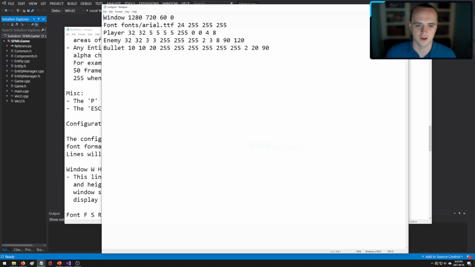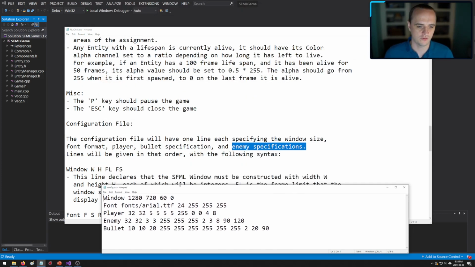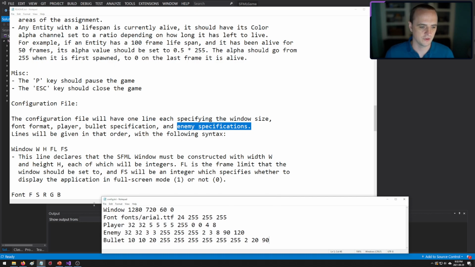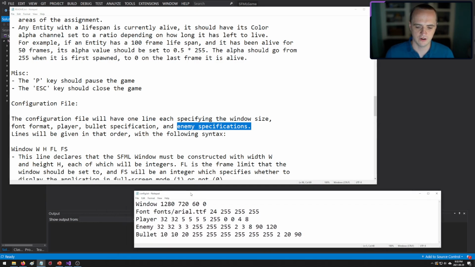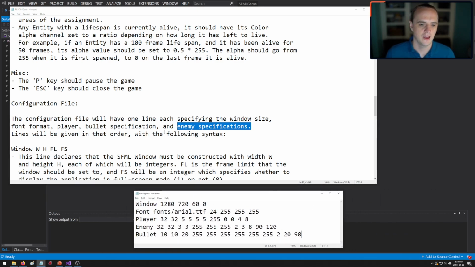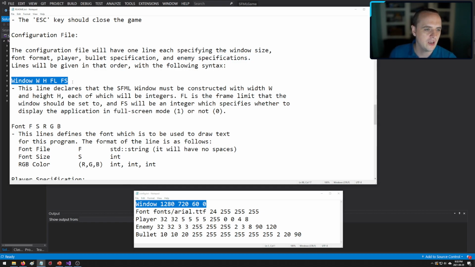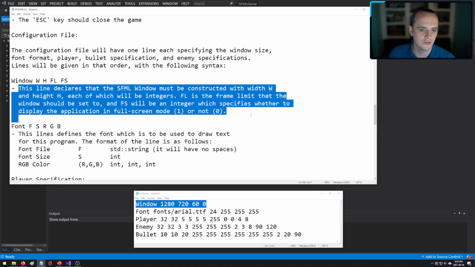So let me open up the config file here. It's a pretty short file, so I'm going to put that down on the bottom while I read from this up at the top. So here's the config file that we have, and I'll read this. The very first line down here is Window W H FL FS. This line is very similar to assignment 1. However, there's one extra parameter.